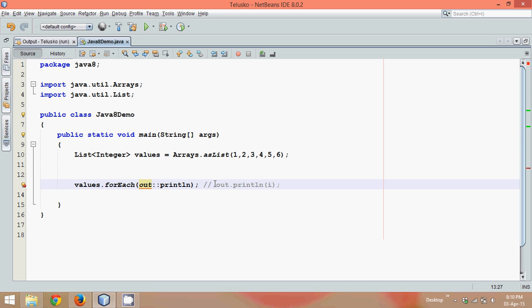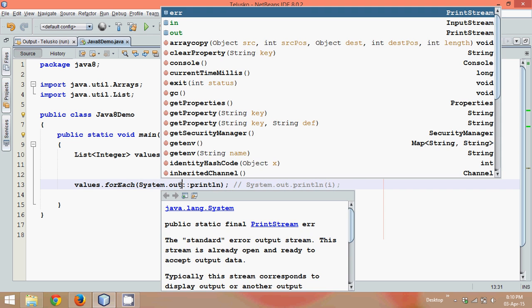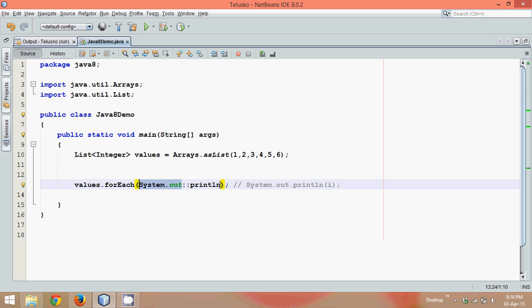But hold on. What is the out object? The out object is a static object of PrintStream, which belongs to our class called System. So you have to say it is System.out. So this is the object you need, and in this object, you will get a method which is println. So you can see, we don't have to specify any variable i, and we are not using any lambda expression explicitly here. We are using something called method reference. So we are passing our method as a parameter.